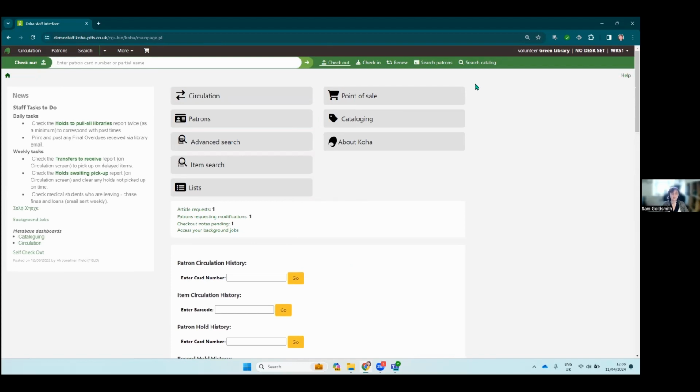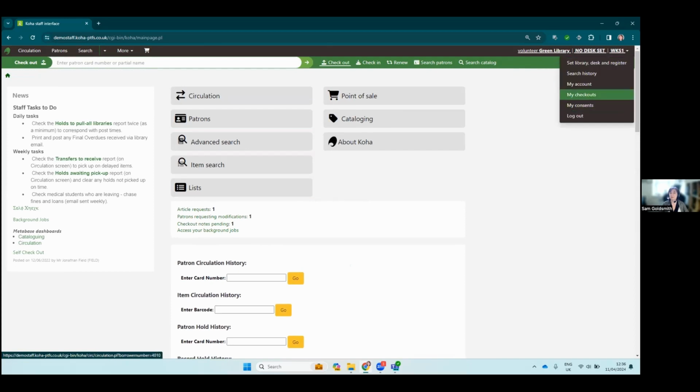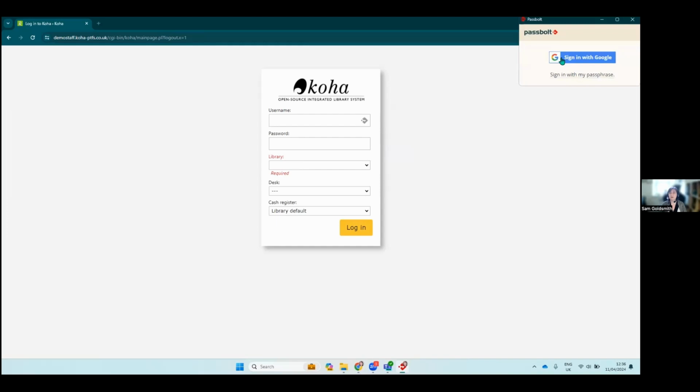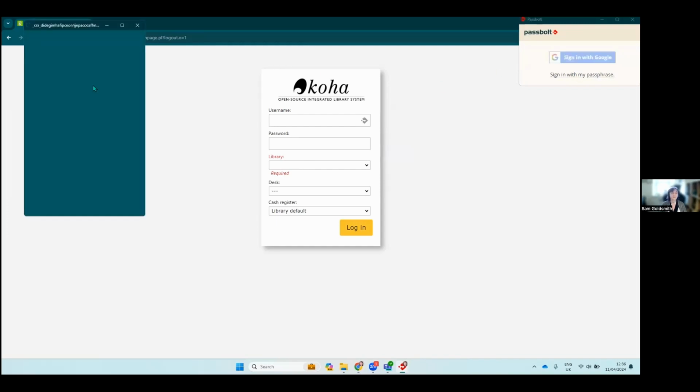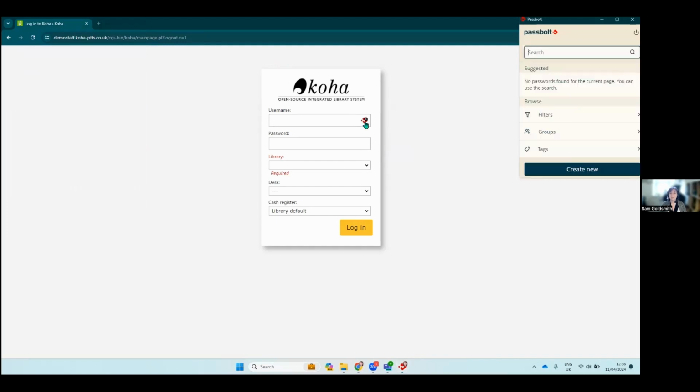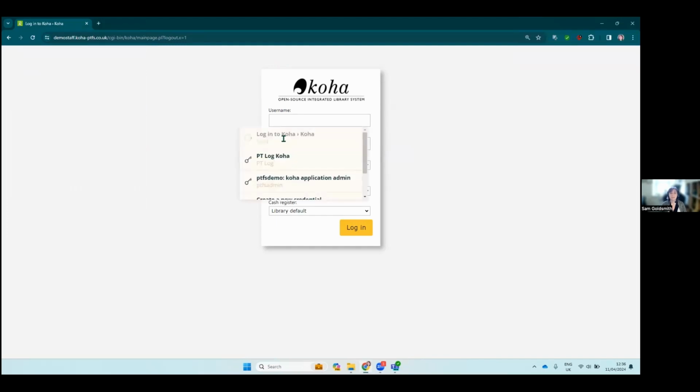So what I'm going to do now is I'm going to swap my login. So I'm going to go and I'm going to log out. And then I'm going to use my particular one. So I just need to turn this on so that it remembers my password. Okay, we're all set. So I'm going to log in as myself now, who is a super user.